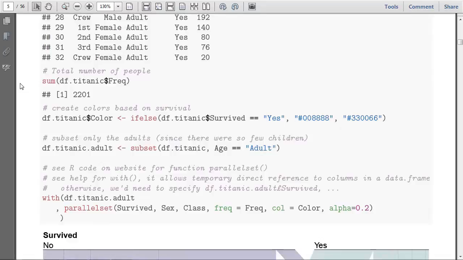And in this case, I'm not going to worry too much about analyzing the data, but just visualizing it. So I'm going to create an additional column called color, and it's going to have these two colors.